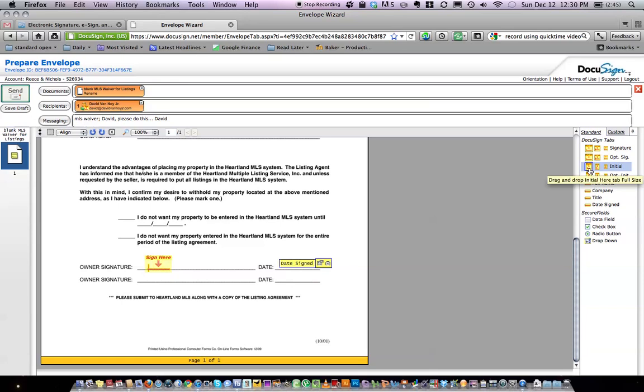Come over here and grab an initial, drag it wherever you'd like it. We'll just put it down here so you can see it. Make that whatever size you want. Another quick option here is a checkbox. You'll use these a lot. So if there was something over here requiring a checkbox, you could drop that in and you could check the checkbox. Okay, so a couple different options there. Pretty much allows you to edit the document however you want.